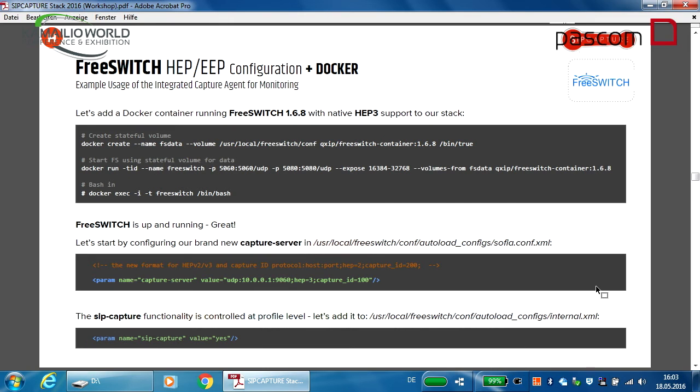All you have to do is define the protocol, the IP, and the port where you want to receive the traffic, followed, if you want, optionally by the HEP version. By default it is going to be 3, and the capture ID by default is going to be 100. Once you have done this, you can decide inside your profiles whether you want to duplicate the messages or not.